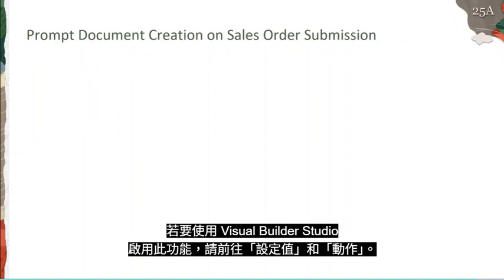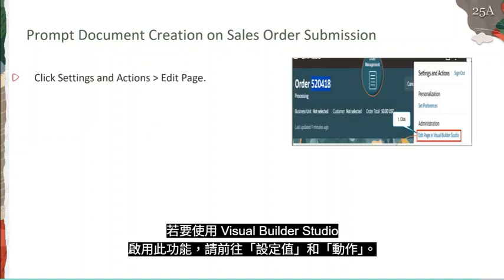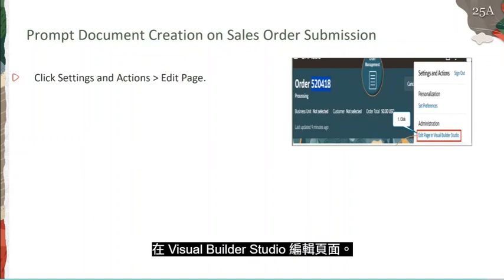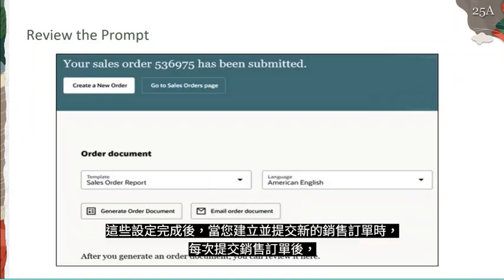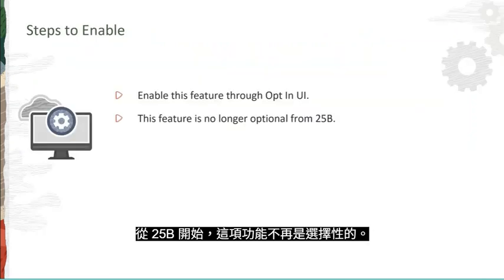Enable this feature through opt-in UI. Starting from 25B, this feature is no longer optional. Additionally, opt into the Redwood Create Order feature. Use Oracle Business Intelligence Publisher to create your own templates. Copy the predefined sales order report template and customize it. Additionally, modify the template for the email body if required.